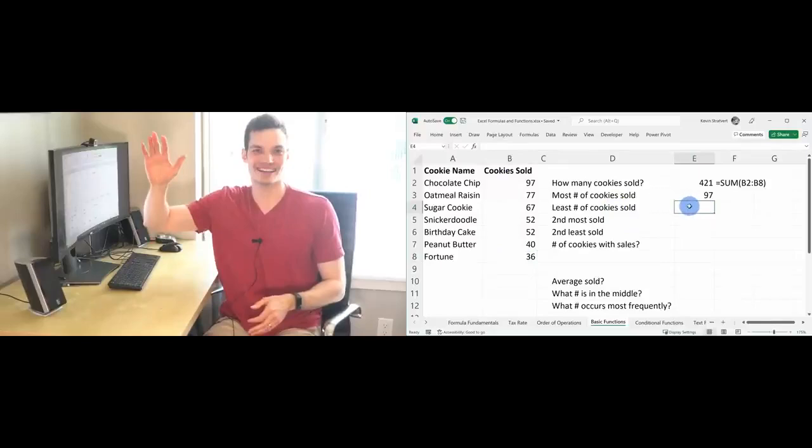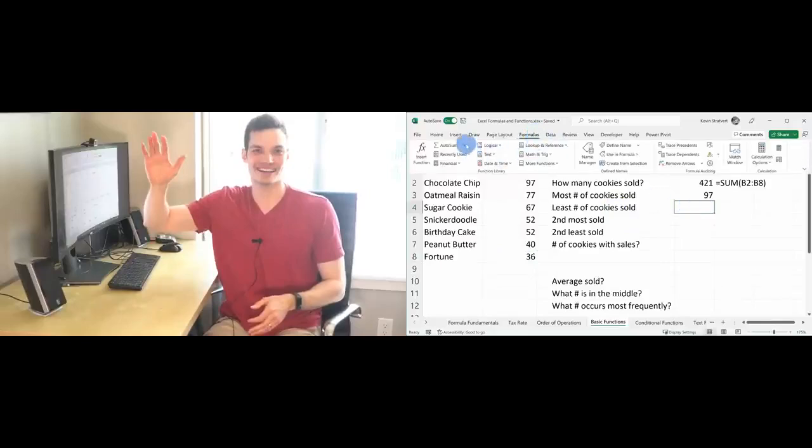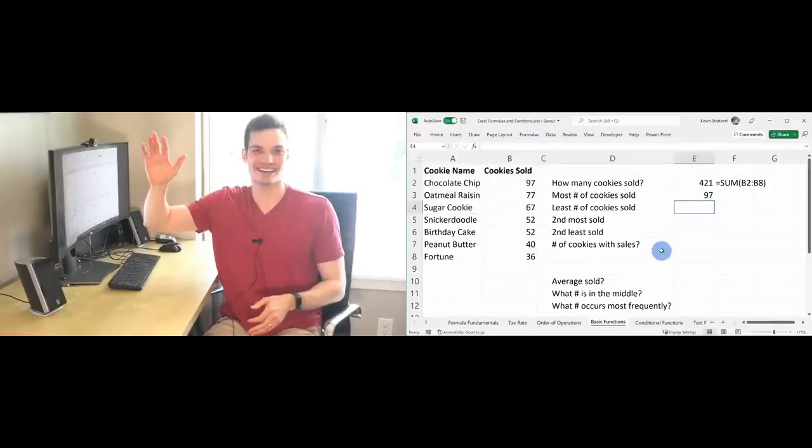I'll click into this cell. And once again, I could go to formulas, AutoSum, and here I could select min. But instead, let's just type in the function. Once again, I'll type in the equal sign, and let me type in the function name, min. Open the parentheses, and then we have to pass in the argument, and that's this list of values. And then I can close the parentheses, hit enter, and here we see that Fortune Cookie only had 36 cookies sold.